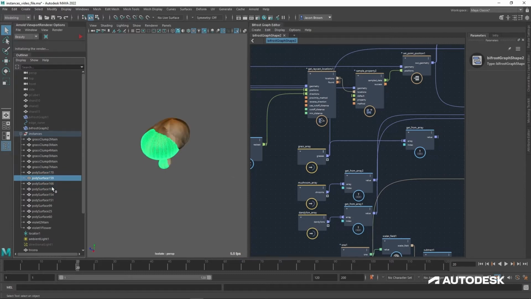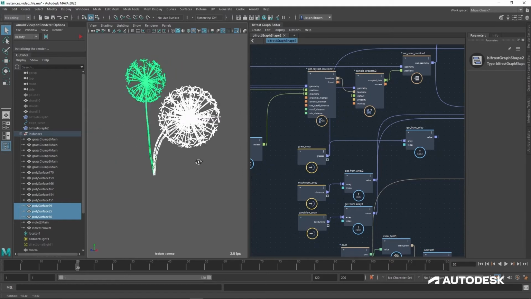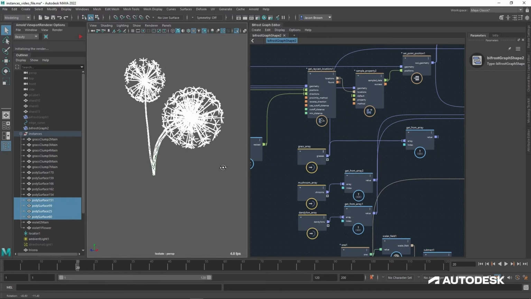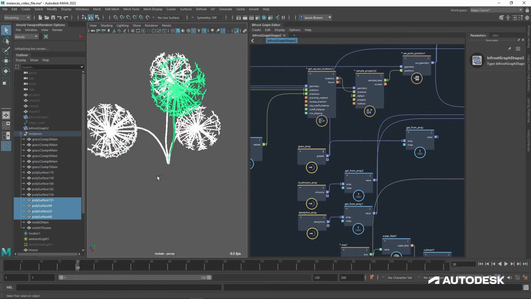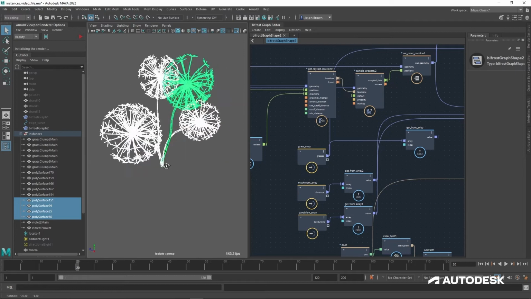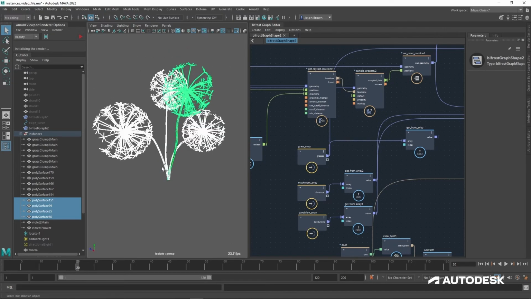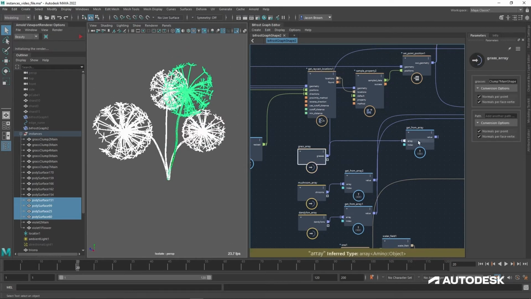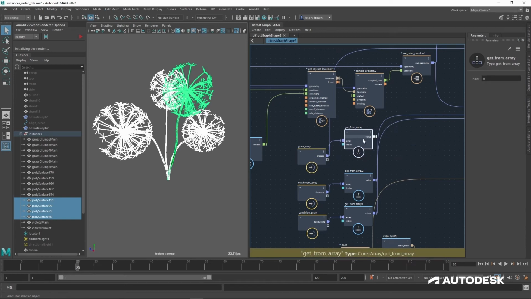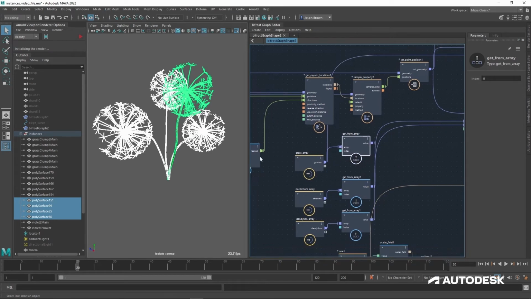So just a bunch of different mushrooms, and then dandelions, as you can see. So these are just to give us a bit of variation. Yeah, so we can use these as arrays, or we can do what I'm doing and just grab one object from the array. And I want to show you a couple of things.